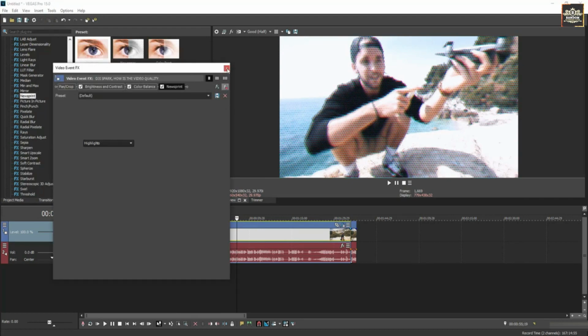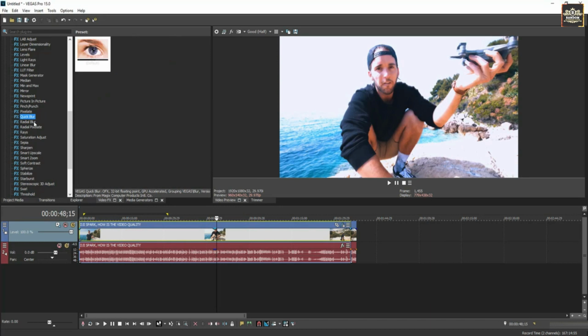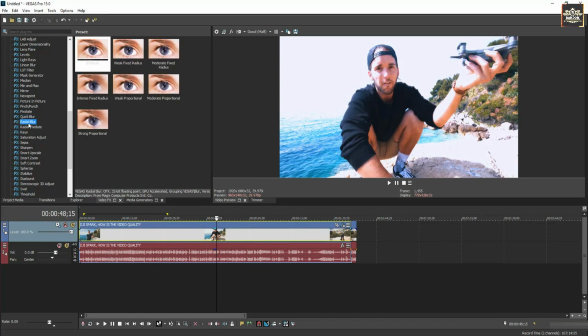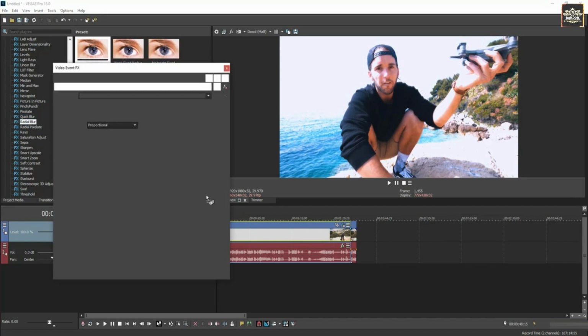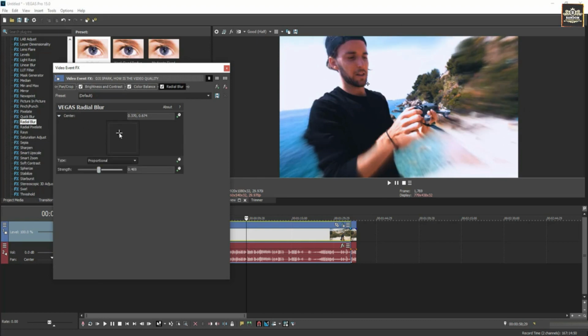Now let's add another video effects. Now if you want to add blur effect in your video footage, then simply select quick blur or radiant blur. Let's add a radiant blur. And now if I increase the value of strength slider, look, our video is blurred radially. Also you can move the position of this blurriness. Also you can change the blur type using this drop down menu.